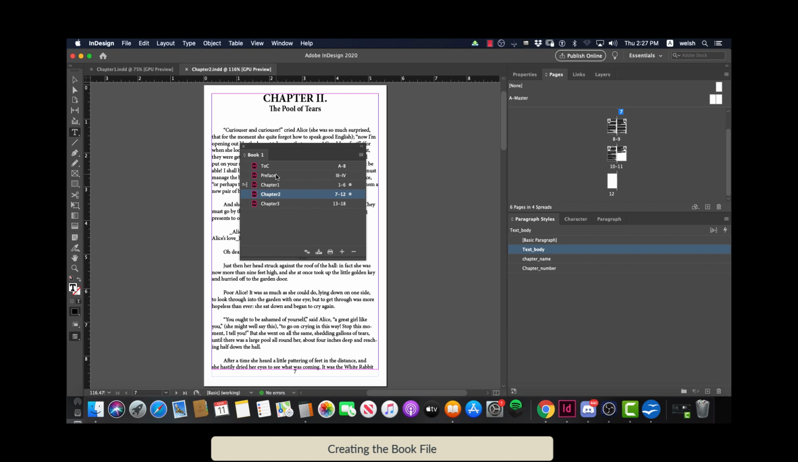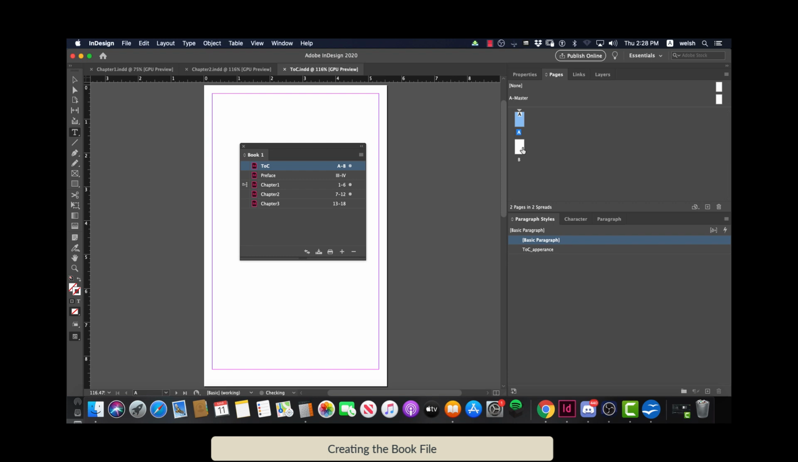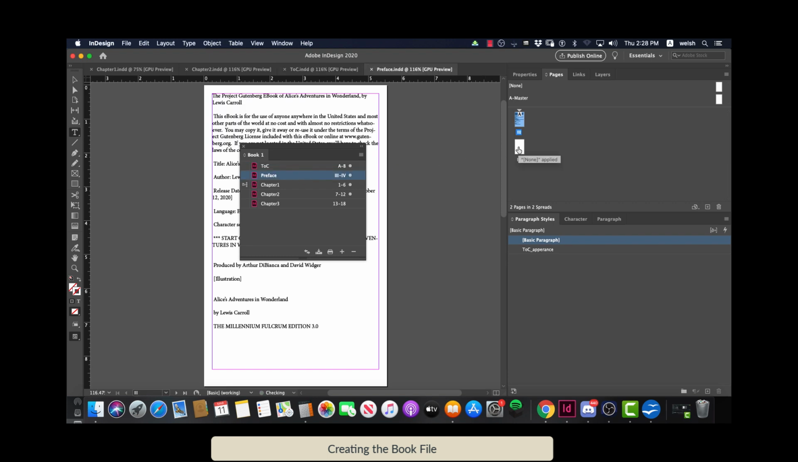Good. So the problem with that is the table of contents, if you double click on it, it inserted a page here, and the preface page, it inserted a page here, and you cannot get rid of these. Boom, see, it won't let you do it. So I'm going to show you how to do that.